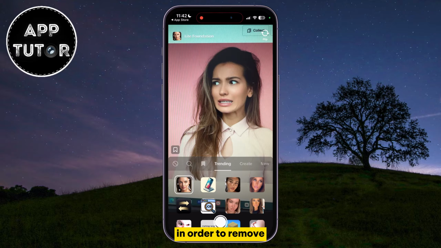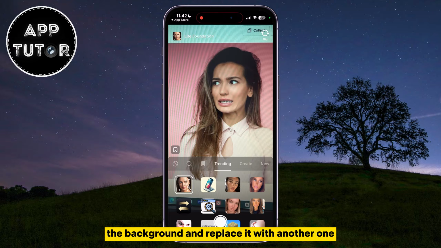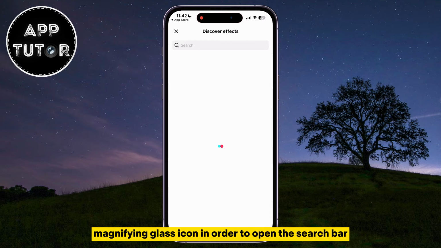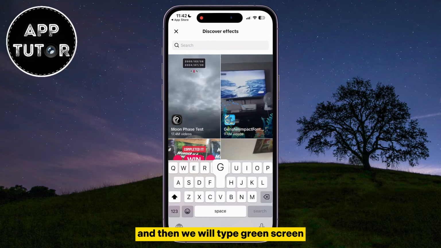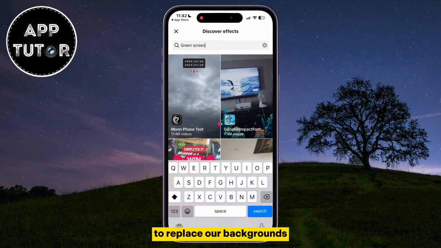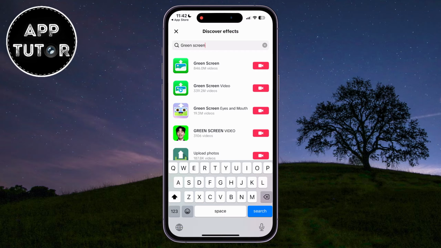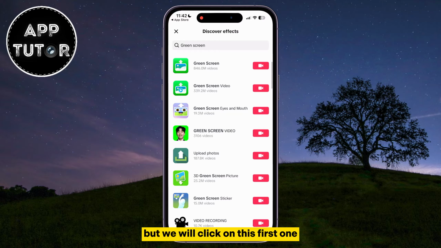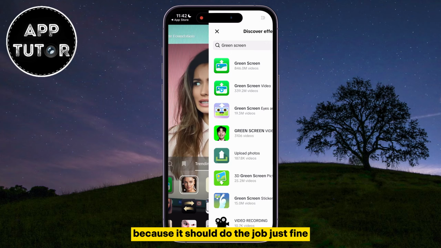In order to remove the background and replace it with another one, we will have to click on this little magnifying glass icon in order to open the search bar, and then we will type green screen. TikTok has a cool green screen effect that allows us to replace our backgrounds in just a few taps. You will see a couple of different green screen effects, but we will click on this first one because it should do the job just fine.